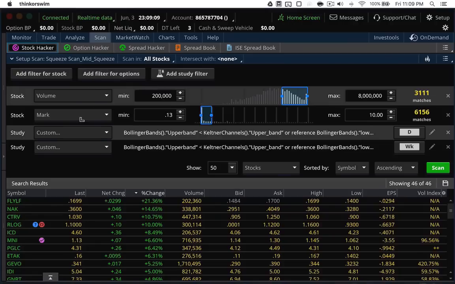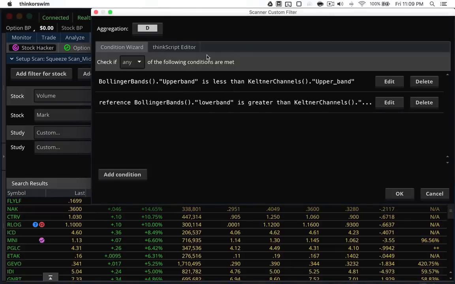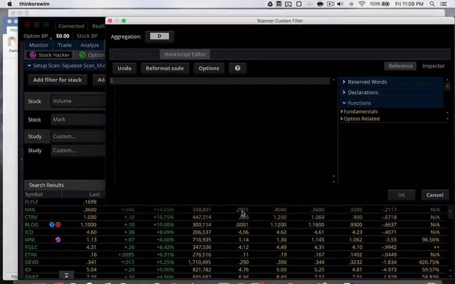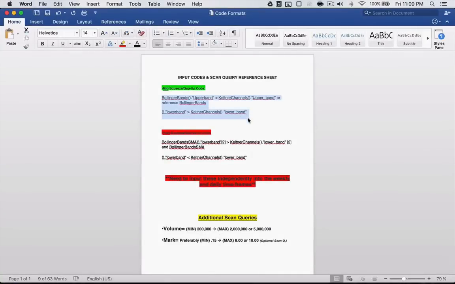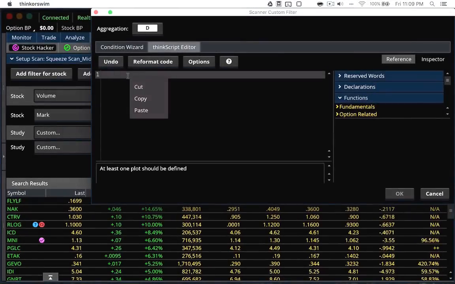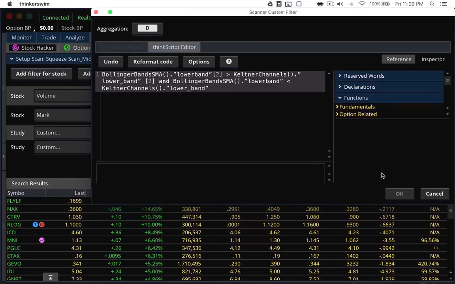So you're going to keep the same volume and mark. You can change it if you'd like, but the study columns need to be changed. Keep the same day and week. Hit the pencil. Now you want to get this out of there, okay? Get that out of there, and you want to go down to the second portion, and you want to copy that up. Once you do that, you can do a nice, simple paste into there.